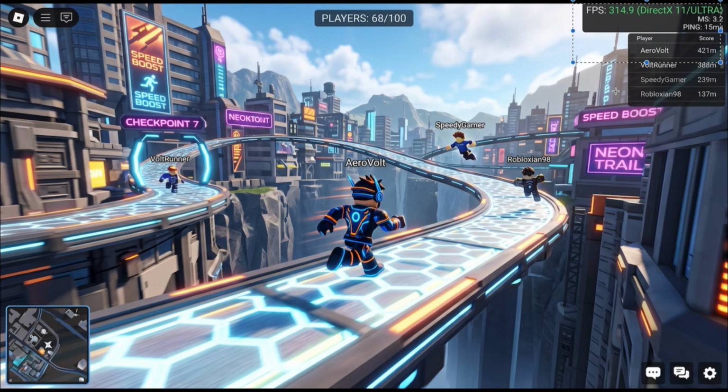Open a Roblox game and check your FPS counter. As you can see, my FPS is now going well above the previous 240 FPS limit. Your actual FPS will depend on your PC, graphics settings, Roblox game, and other hardware limitations. But if your system was previously being held back by the FPS cap, you should now be able to go beyond that limit.